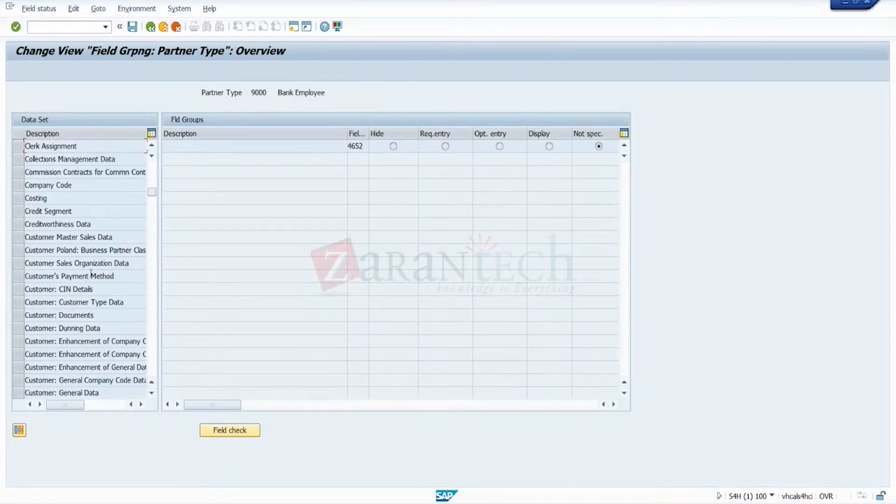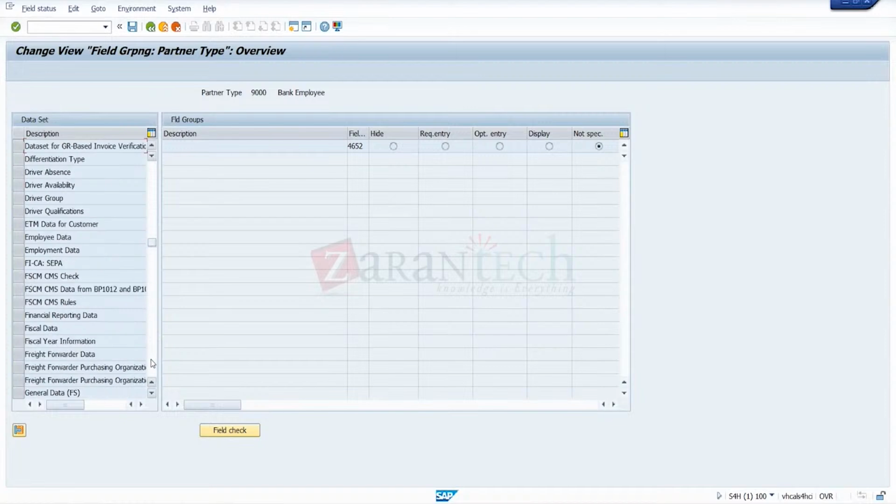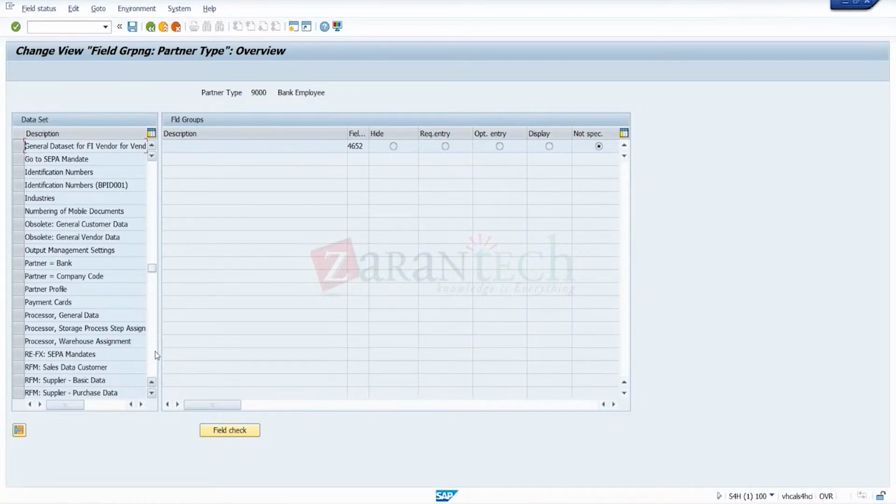We get the customer sections and all these things. Some are obsolete and not available in the new version. Like this, so many sections are there. In the BP master, we have different sections here.